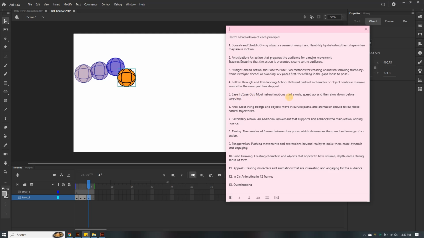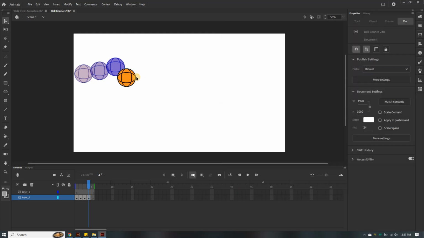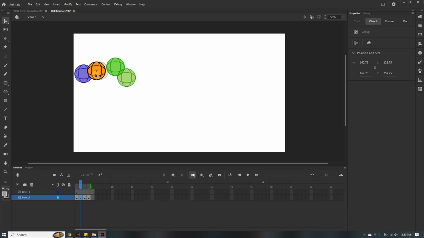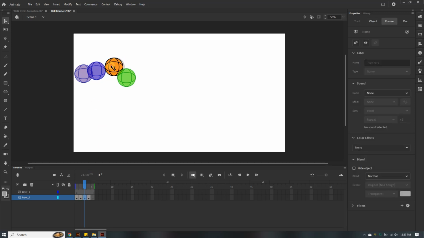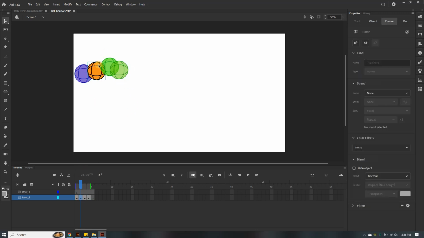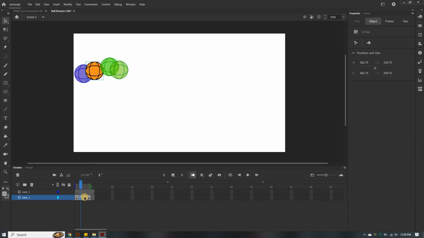Like they've explained here, most natural motions start slow, speed up, and then slow down before stopping. So in this case, we're going to start slow, then we speed up, then we slow again before we stop. So basically in animation, when objects are closer together, they will move much slower. So we can put this a little bit closer. When objects are closer together, they tend to move much slower. The farther they are from each other, the faster they move.